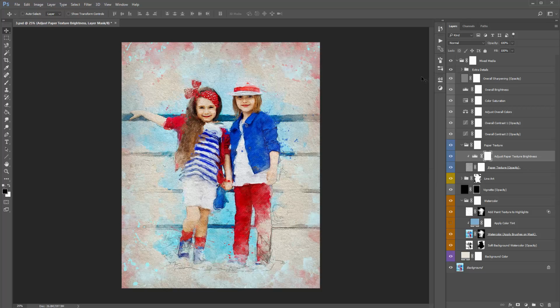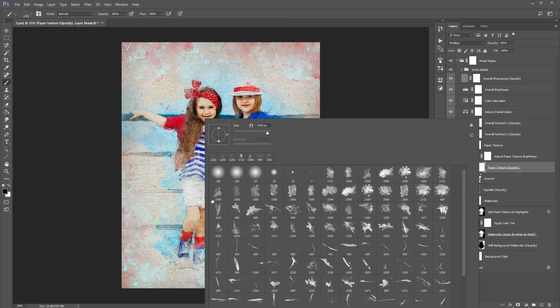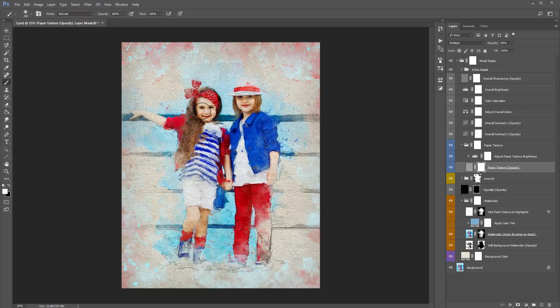But what you can also do is, let's just say that I wanted that strong extra texture around the edge, but not over the subject. So I can just select the mask, hit B, right click, grab my soft brush, and when I start brushing black, you can remove that texture. So it's just stronger around the edges. But I'm going to undo that.